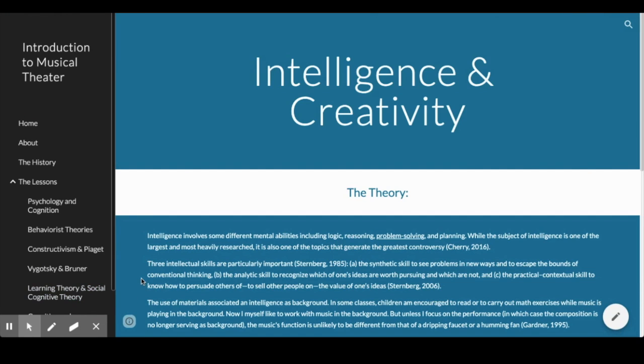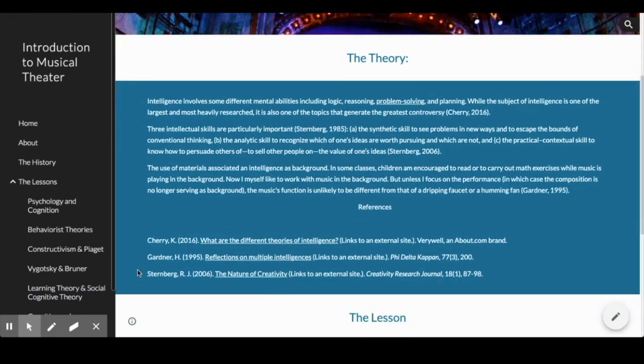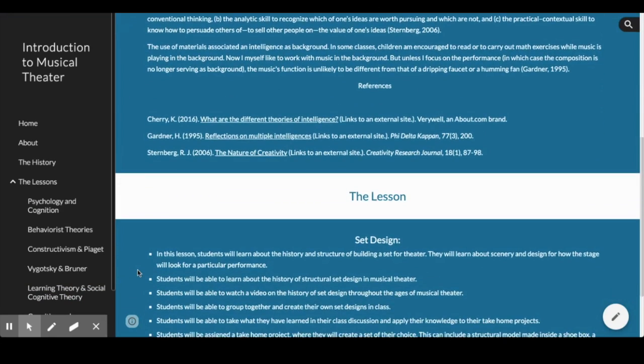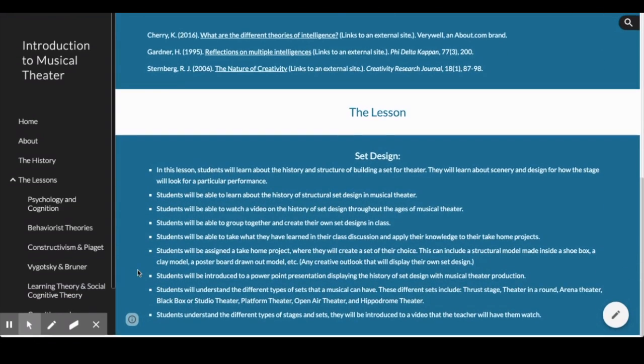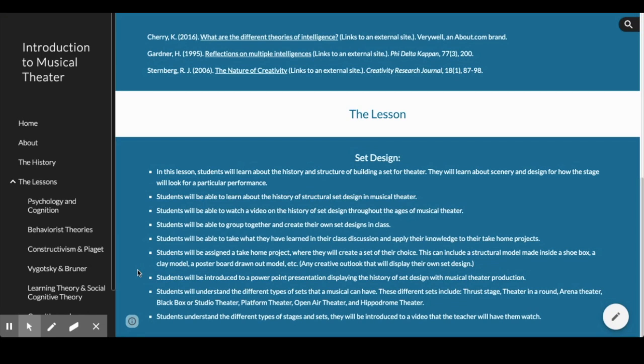The final lesson focuses on intelligence and creativity. Here, the students will focus on set design. In this lesson, students will learn the history and structure of building a set for theater. They will learn about scenery and design and how the stage will look for a particular performance. Students will be able to learn about the history and structural set design in musical theater.